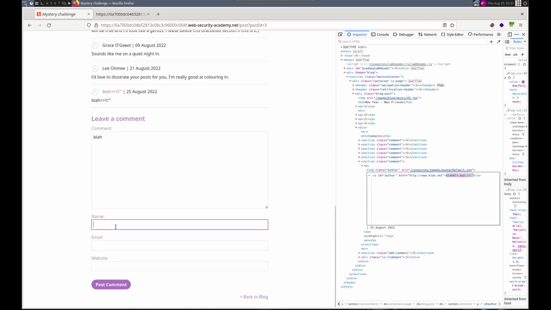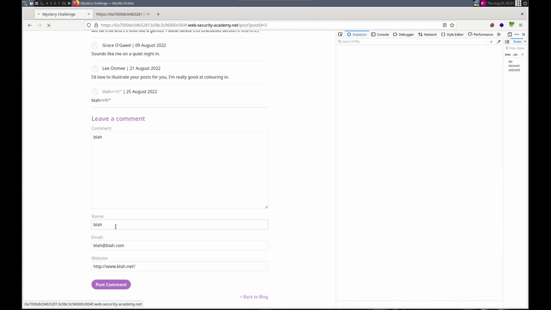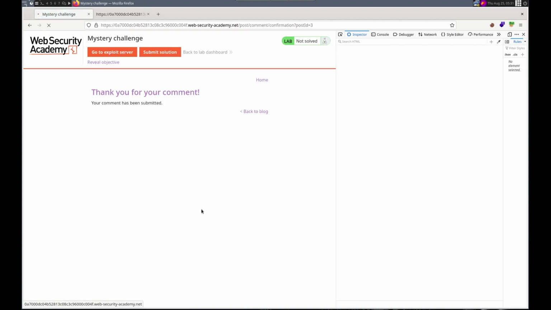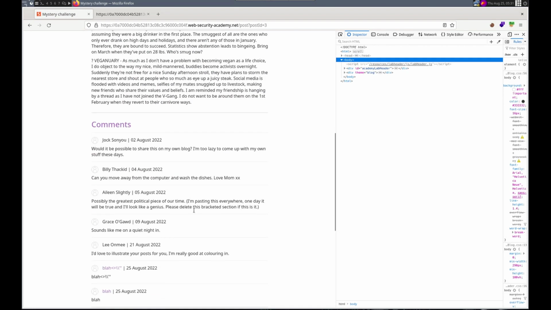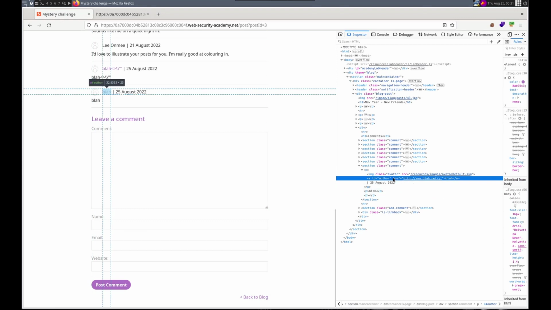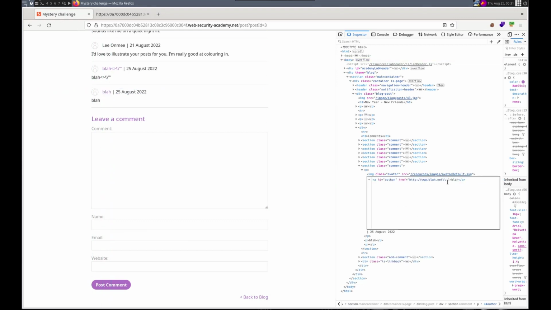So name blah, email blah at blah.com, and website http www.blah.net. I don't know if this will work. It does. Inspect. Edit as HTML. So I should have done a double quote.